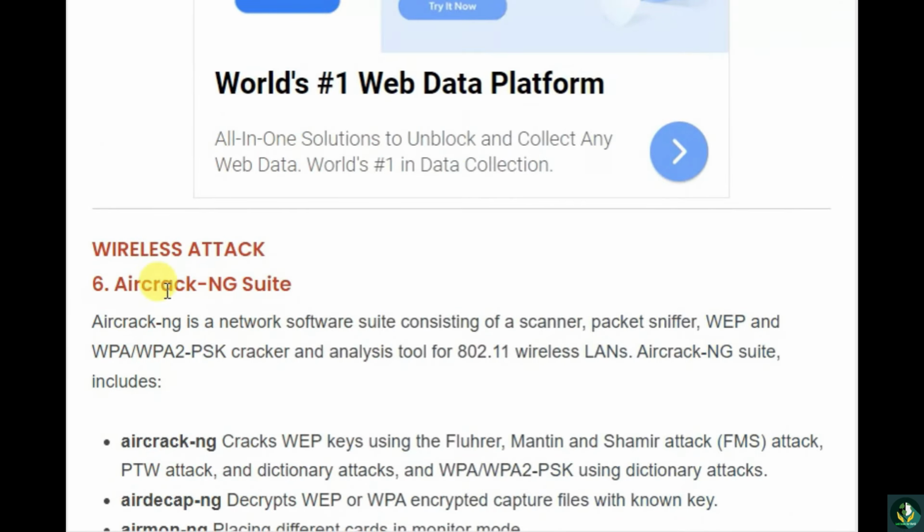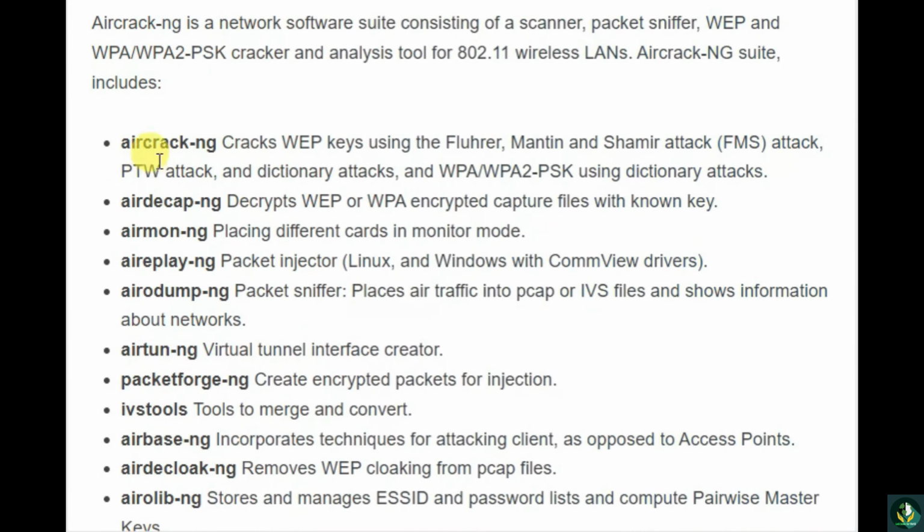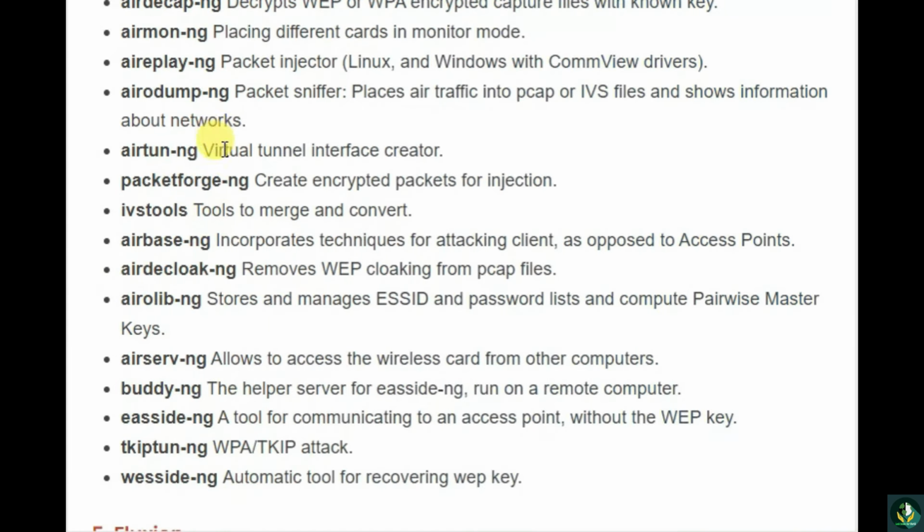And number 6, wireless attack. Aircrack-ng suite. Aircrack-ng is a network software suite consisting of a scanner, packet sniffer, WEP and WPA/WPA2-PSK cracker, and analysis tool for 802.11 wireless LANs. Aircrack-ng suite includes aircrack-ng, which helps to crack WEP keys, and decrypt WEP or WPA encrypted capture files, like these steps.